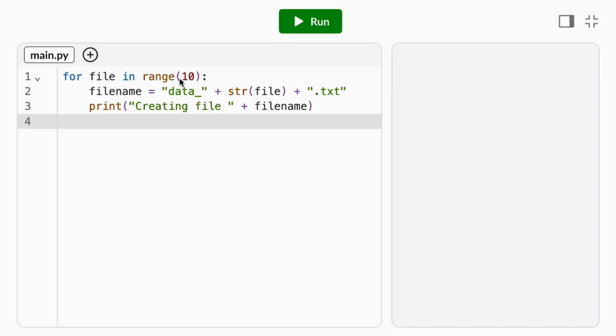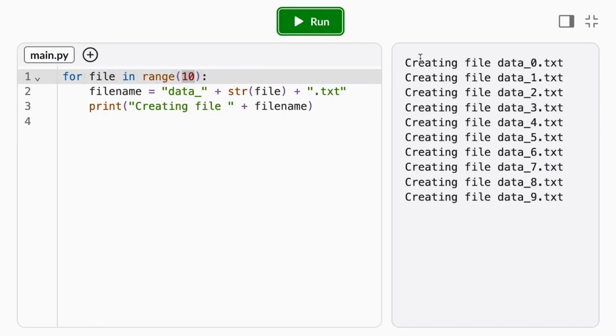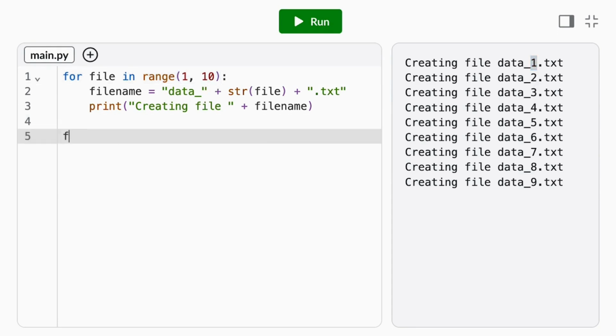Okay, but what if I want my loop variable to start at a value that's not 0? The range function can optionally take another argument to specify the start. If we don't include it, the start value just defaults to 0. Here, we now have the range from 1 to 10. So the loop variable would start at 1, then 2, 3, so on until it gets to 9, which is the last value before our exclusive stop of 10.